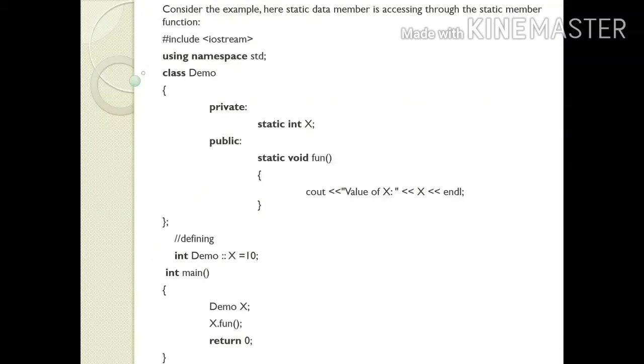Consider the example. Here, a static data member is accessed through the static member function. In this example, X is my static data member. For that, I am using the static keyword, then the data type is integer, and the variable name is X. Again, in this program I am using a static function also.